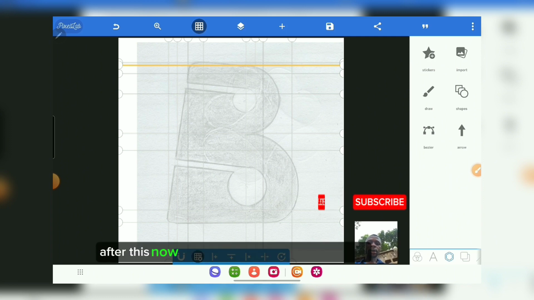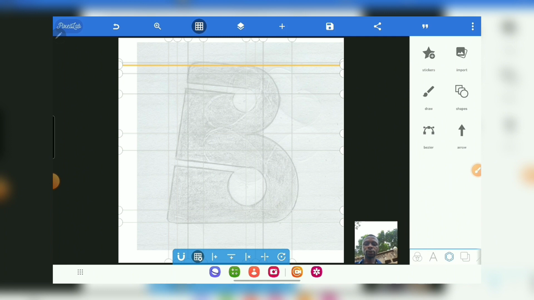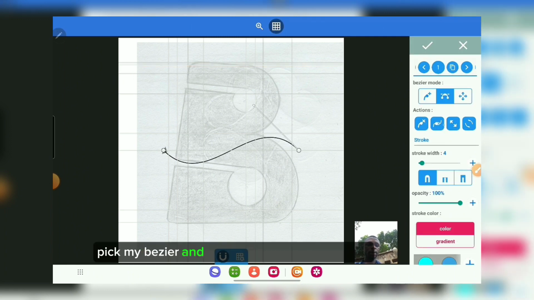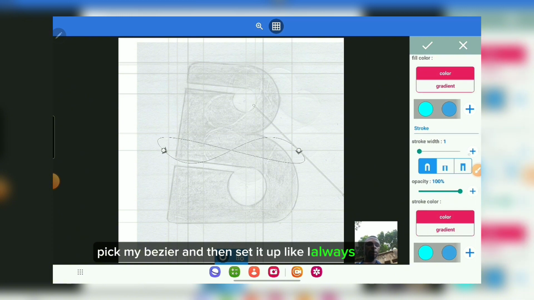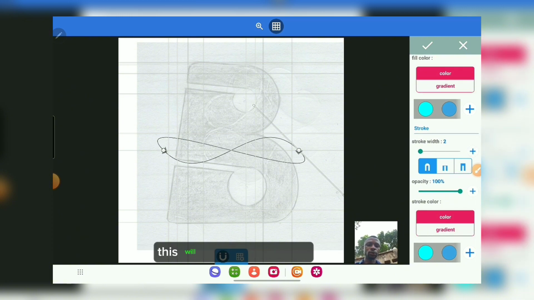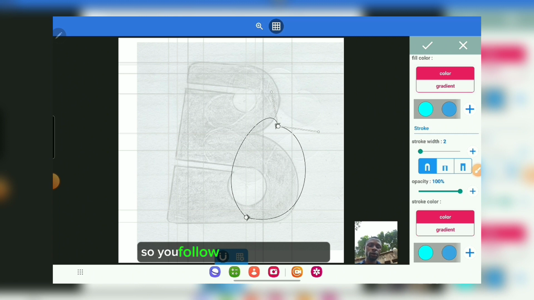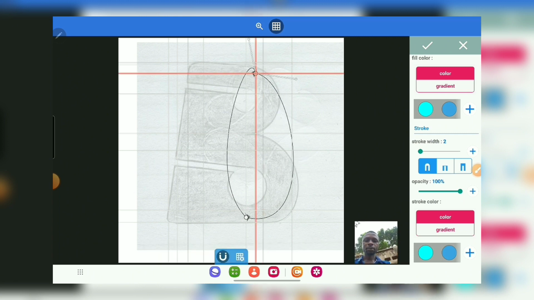After this, I'm going to start my vectorization. I'm going to make sure I uncheck this, check my magnet, pick my Bezier, and then set it up like I always do. If you have been watching my video tutorials, this won't be difficult for you. So now I'm going to pick my Bezier and start my vectorization. Follow me step by step and see how I was able to achieve that.